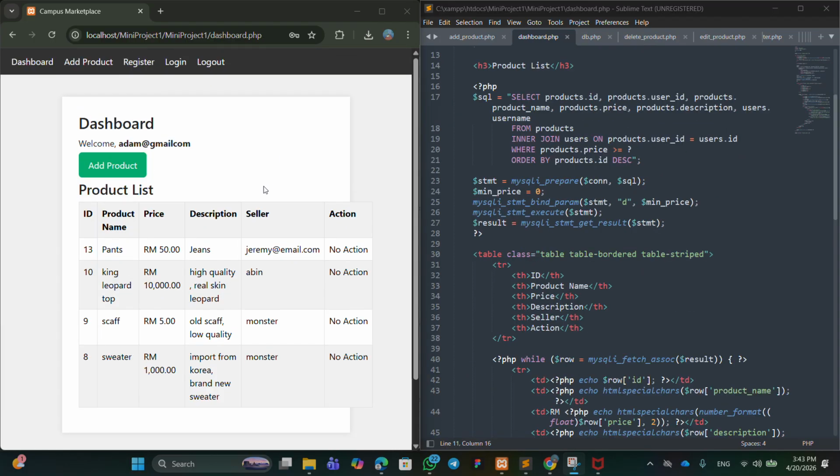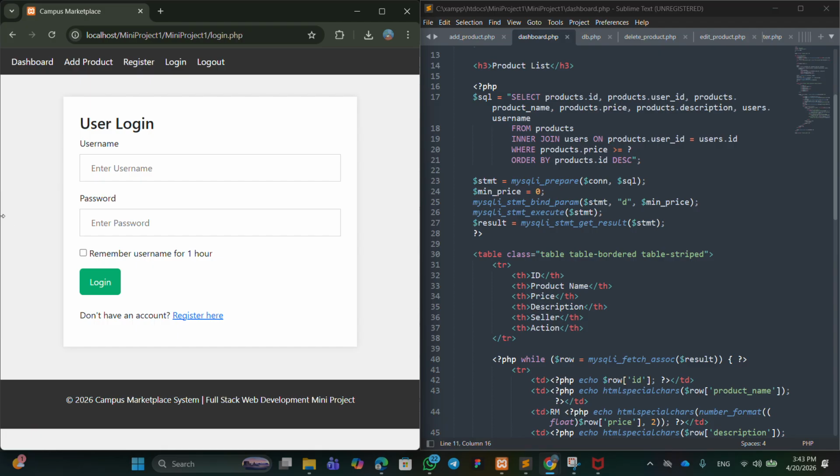First, I will demonstrate that the dashboard is a protected page. Let's say I'm logging out. If I want to click the dashboard, it still redirects me to the login page because it is protected. The login page and dashboard are protected. So I'm logging in. Adam.